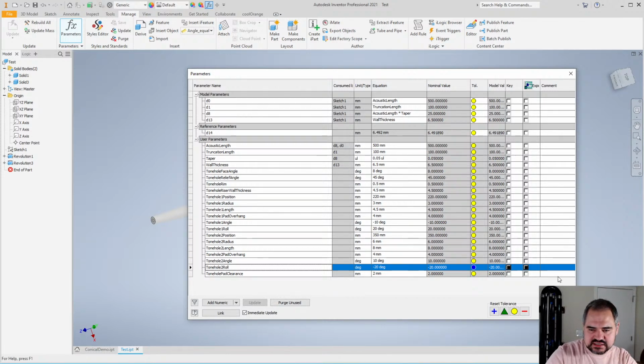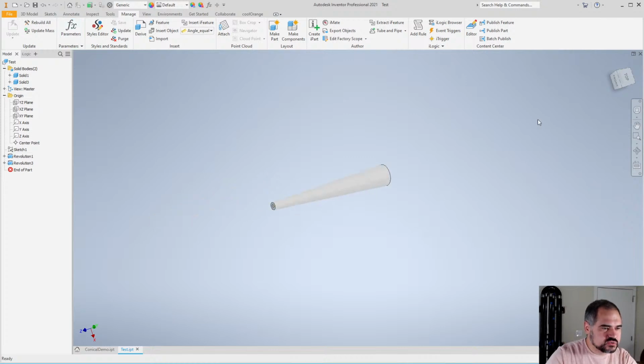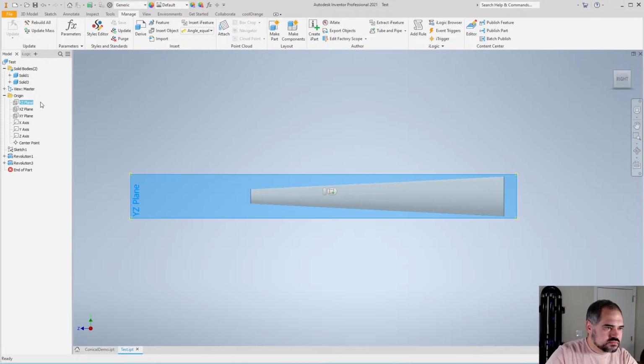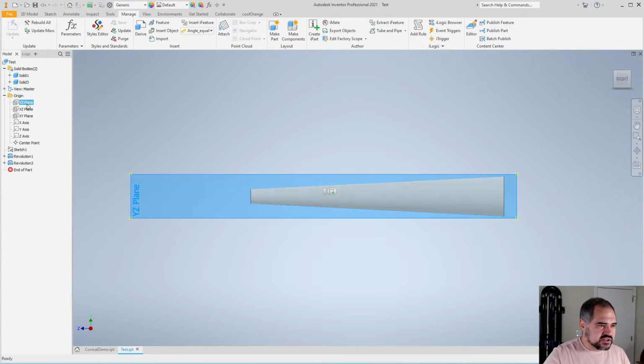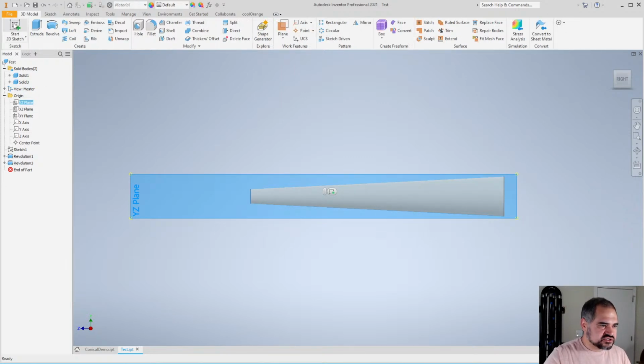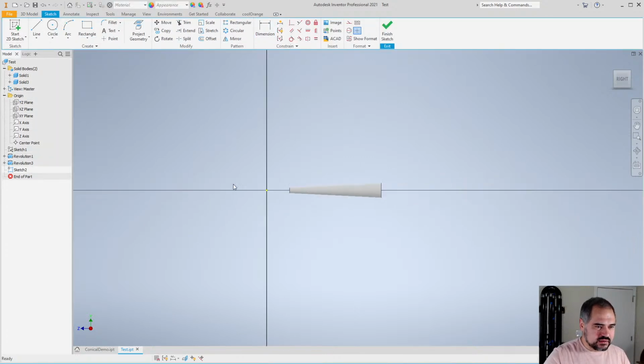Everything should be set. Now we just need to start creating this geometry. So the first thing we want to do is create the tone holes and the risers for the tone holes. And I'm going to do this by creating a new sketch on the YZ plane.